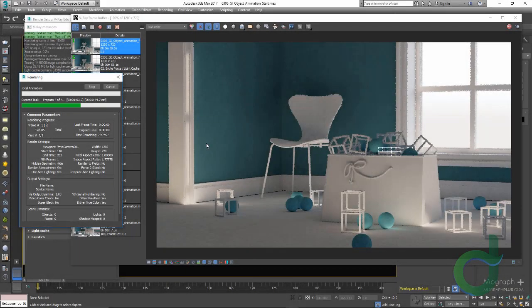After the GI is calculated for each frame, V-Ray will start GI calculation for the next frame and skips rendering the final image. As you will see, after the first frame is finished, we start calculating the GI solution for the next frame immediately. Now, we wait, and after the GI calculation is finished for all the frames, I'll be back.